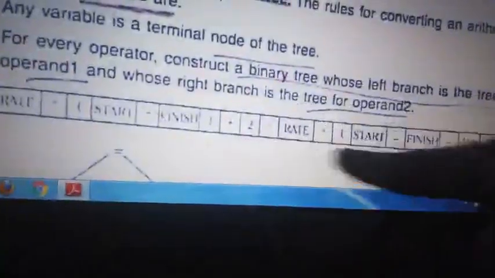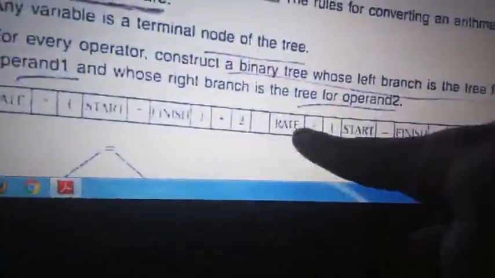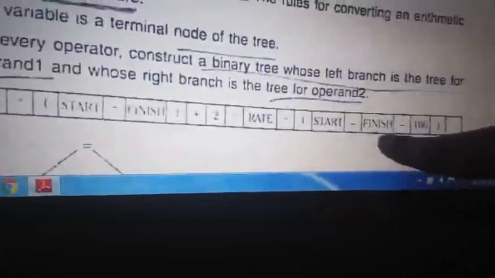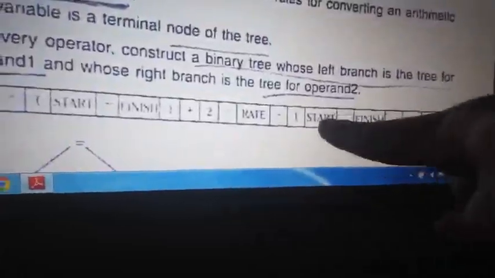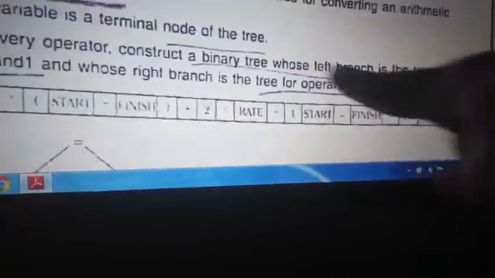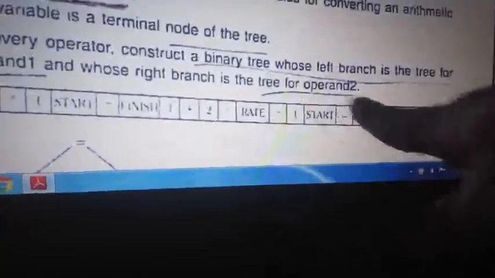Clear? Next you have this part. It is doing rate into M3. Then again it is performing start minus finish in the M4 line. It is performing this, and M4 is again minus with the 100. That is M5. After that M5 and M3 are multiplied.